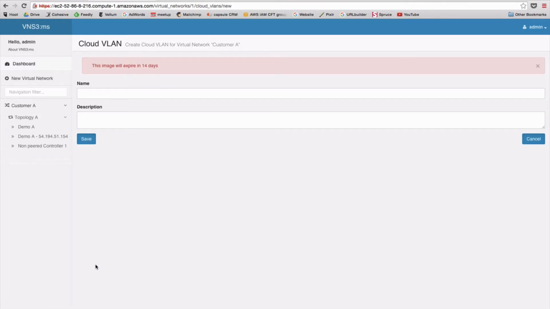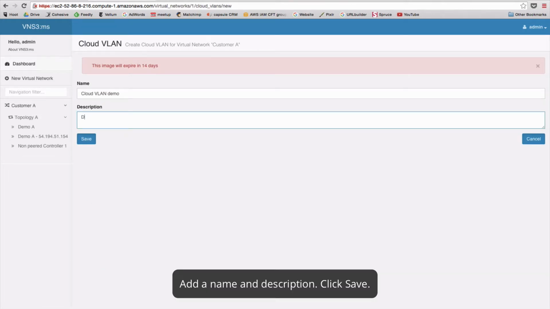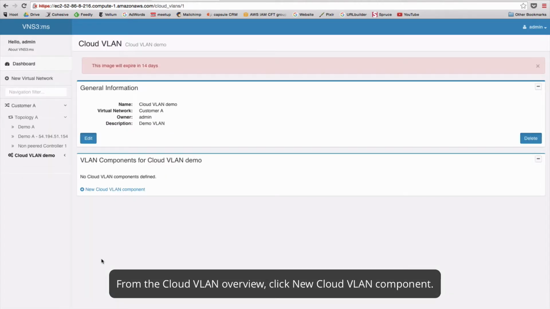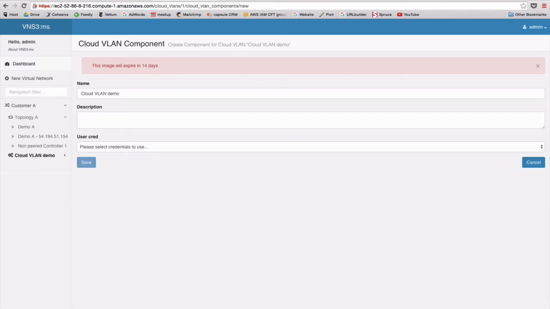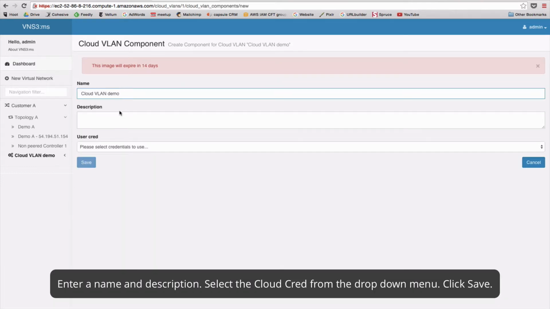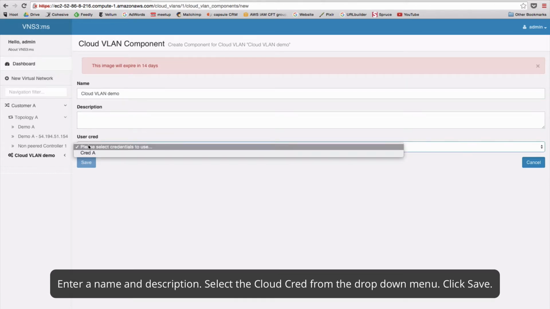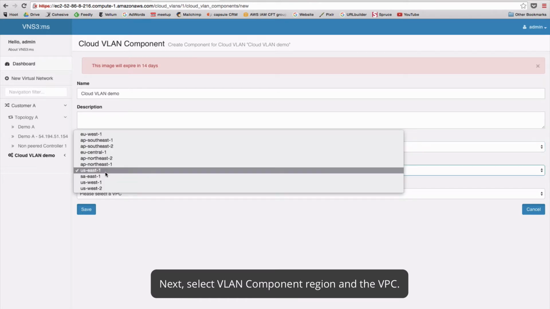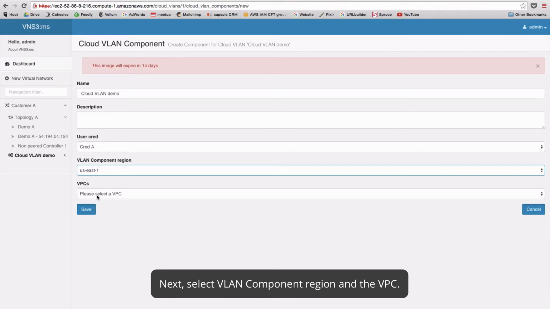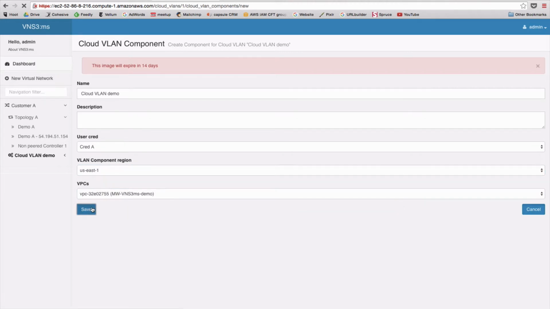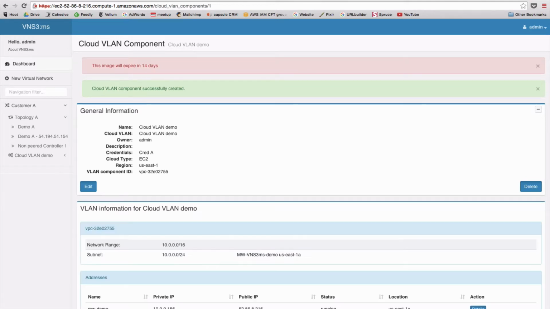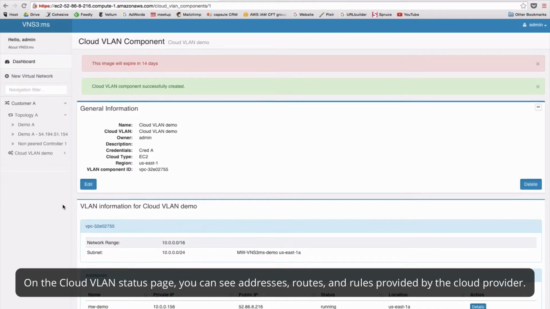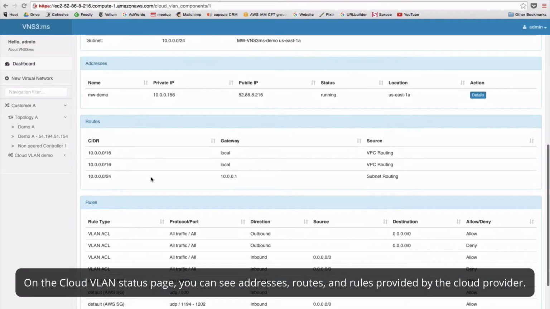Next, we'll create a cloud VLAN. In the VLAN section, click on Cloud VLAN, add New Cloud VLAN Component. Again, we'll enter a name and description, and from the drop-down you can add the user credential. And it is running in US East 1, and we'll select the VPC that we are currently using. Click Save, and again you'll get the information page, component status. You'll be able to see addresses, routes, and rules.